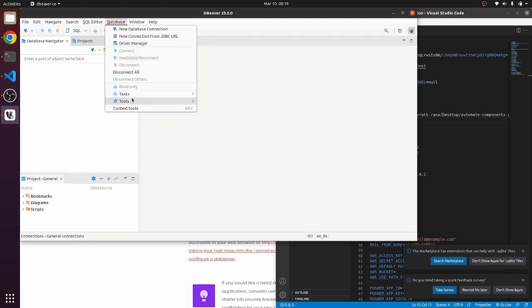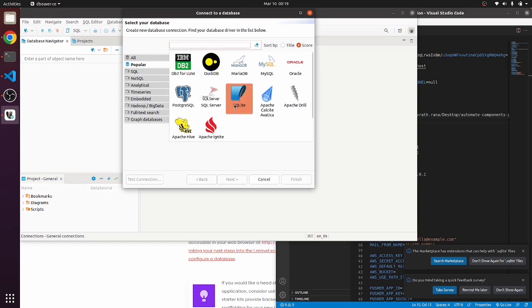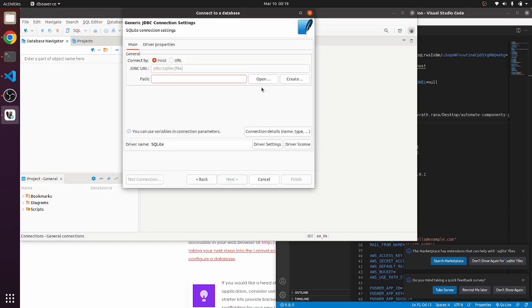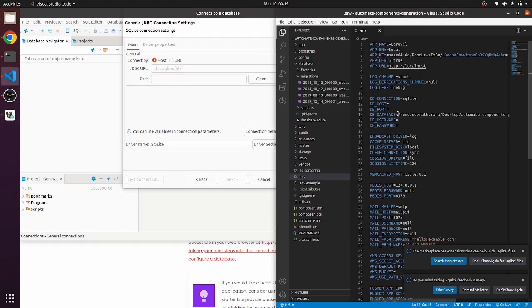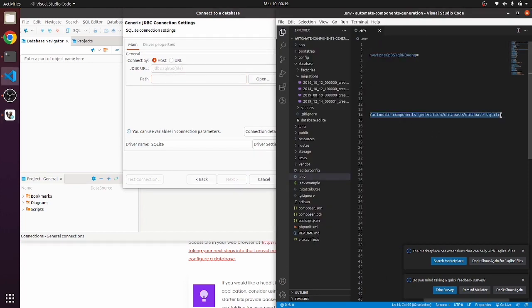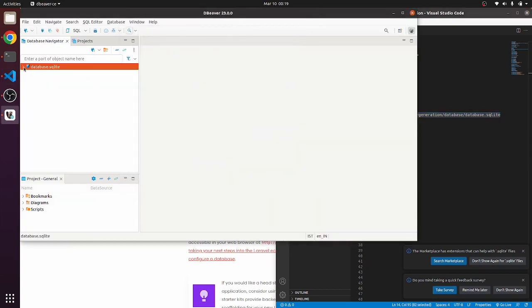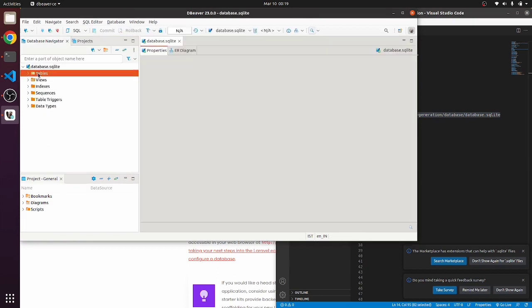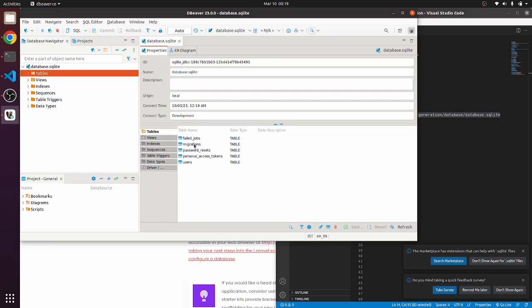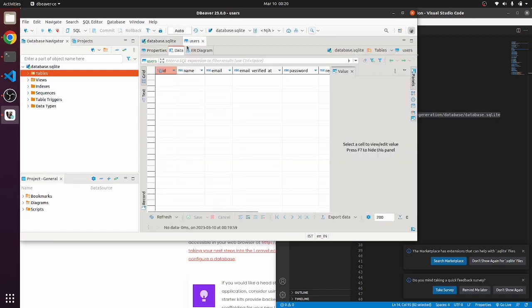So I will go to database connection, new database connection. I will select my DB driver as SQLite. Then I will do nothing. Copy this database absolute path here, paste it over here, finish. Then I will select this. It will show all my tables, users table with properties, ER diagram, etc.